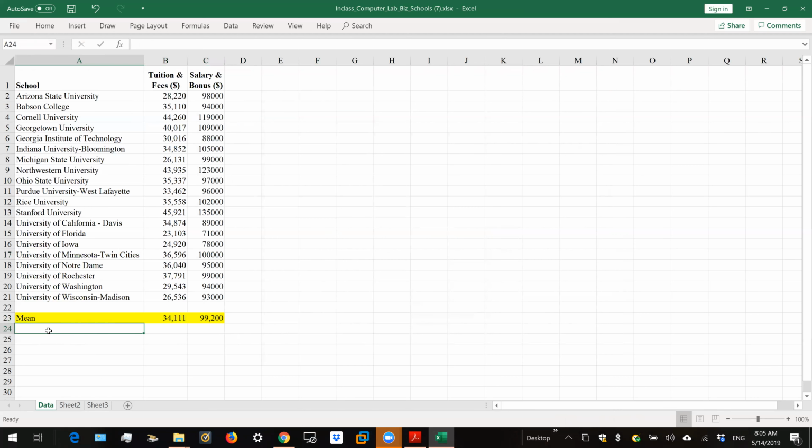Okay, so now we've done the mean. The next thing we want to try and do is the standard deviation. So let's type in standard deviation. And let's say we don't know what the function is for standard deviation.